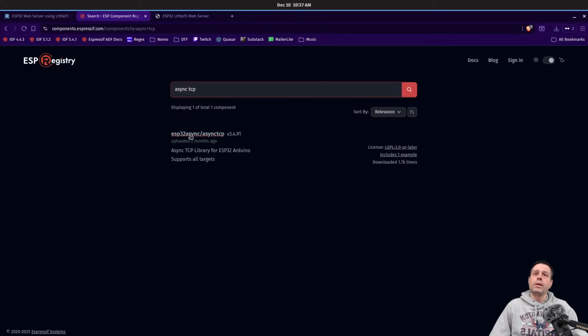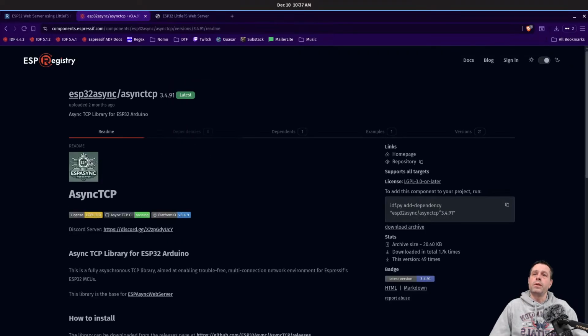Okay, you can see I've got ESP32 async TCP. This is from the same people that have created the Arduino one. Now, I don't want to get anybody's hopes up. You're not going to find a one-to-one. Every Arduino library is not going to have an ESP component registry equivalent. But there are going to be a lot of them, and especially the ones that are well-maintained and effective and good, they are going to have an ESP component registry equivalent.